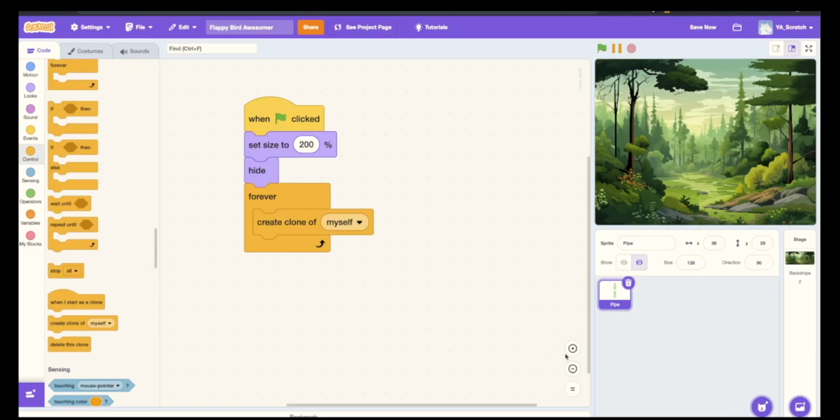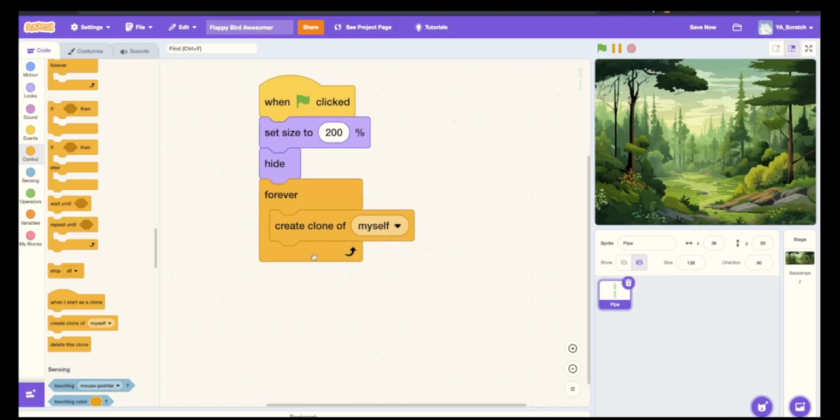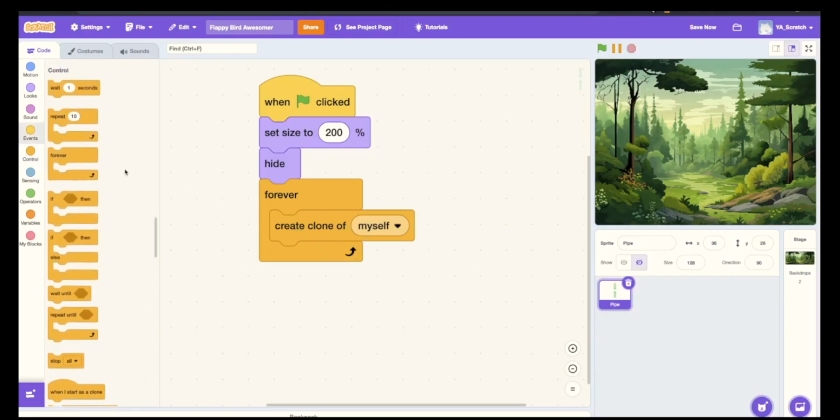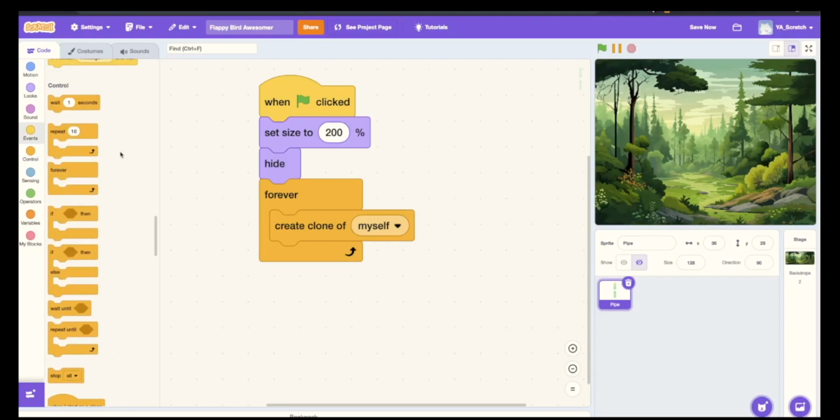Forever is a loop. You can tell when you see this arrow. This means that anything that you put inside here is going to be run in a loop. In this case, it's going to be run forever. So we're going to keep making clones of this pipe every 2 seconds. When we want to say every 2 seconds, that block is called wait 2 seconds. So we're going to create a clone, wait 2 seconds, and then go back to the top of this block and create a clone again. So I'm going to look at the wait 1 second block. I'm going to click it and drag it under the create clone inside of the forever loop.